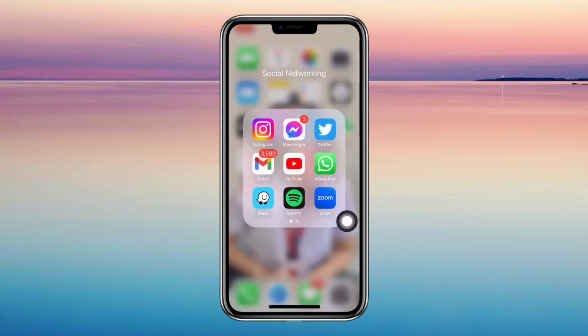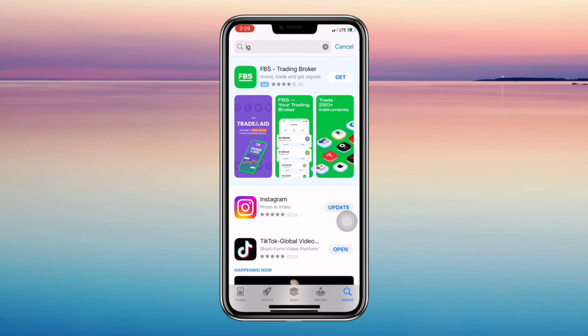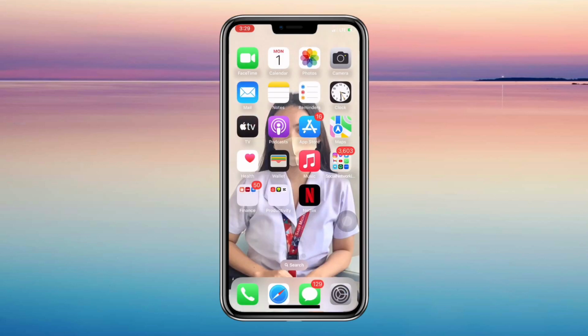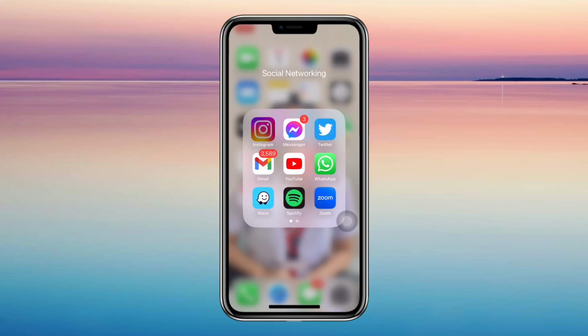So if you're using an iPhone, you can go to App Store, and it's for the second solution. It's for both App Store and Play Store. Okay, go to App Store. In my case, I'm using iPhone. I'll go to App Store and then search for Instagram, uninstall it and reinstall it again and check if the issue is solved or not.